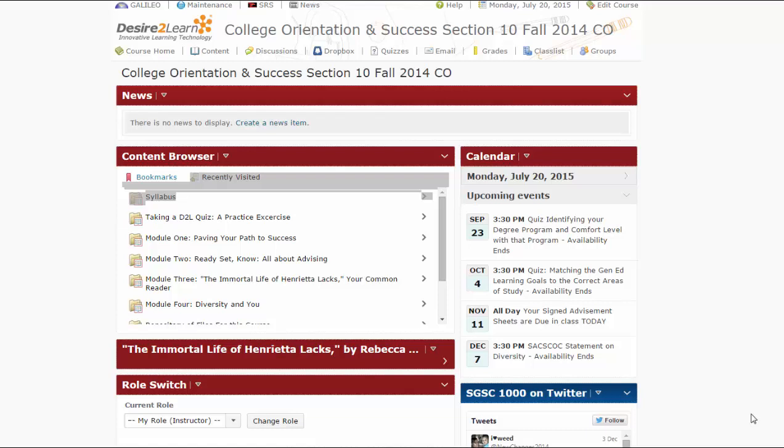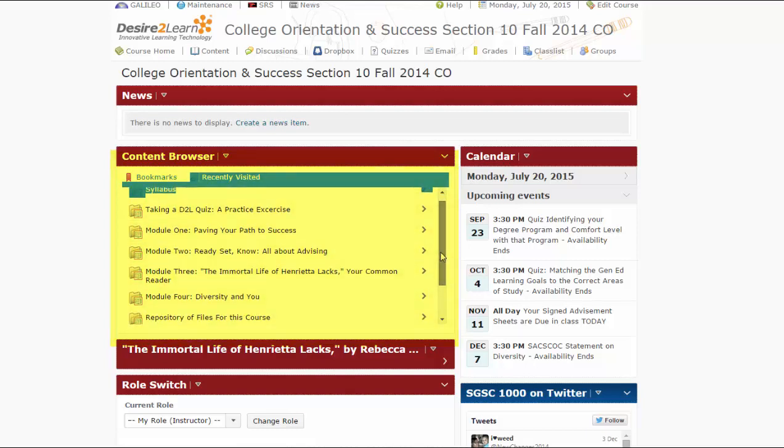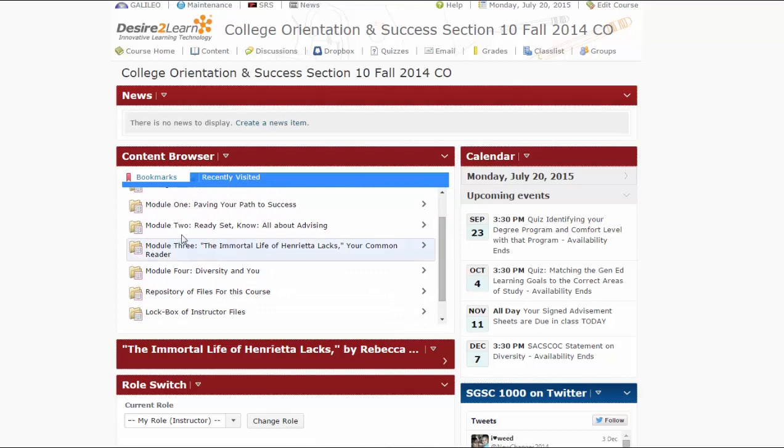In this video, I'm going to talk about how the content modules work. You can see the content modules in the content browser right here. Now, when I say a content module, I'm talking about a module that contains the content that students have to respond to in order to complete each section of the course. So Module 1, Module 2, Module 3, and Module 4 are content modules.